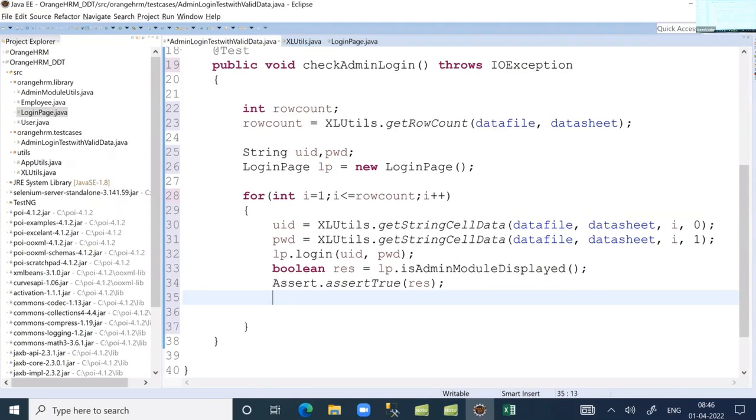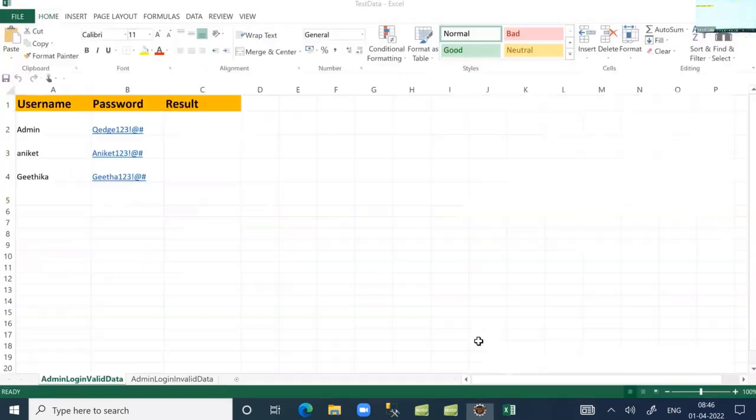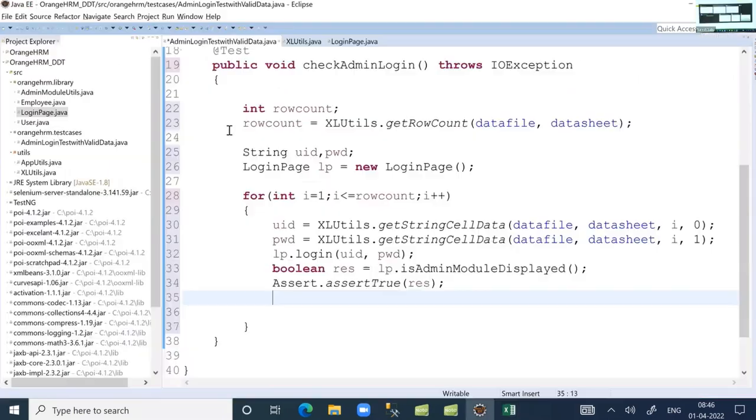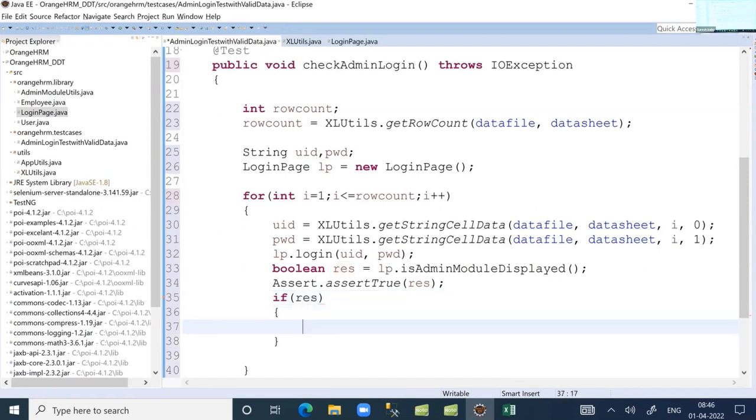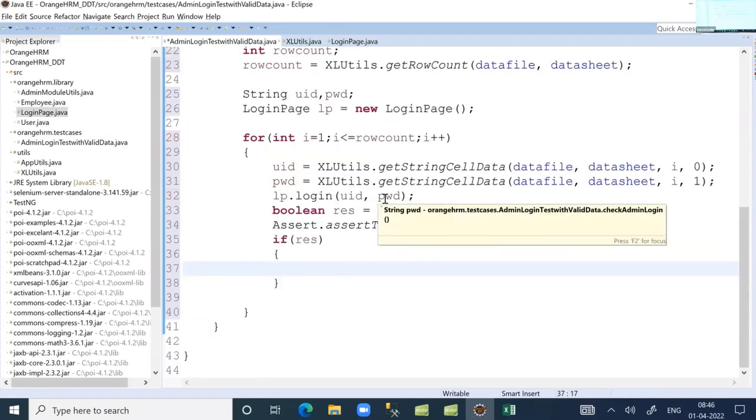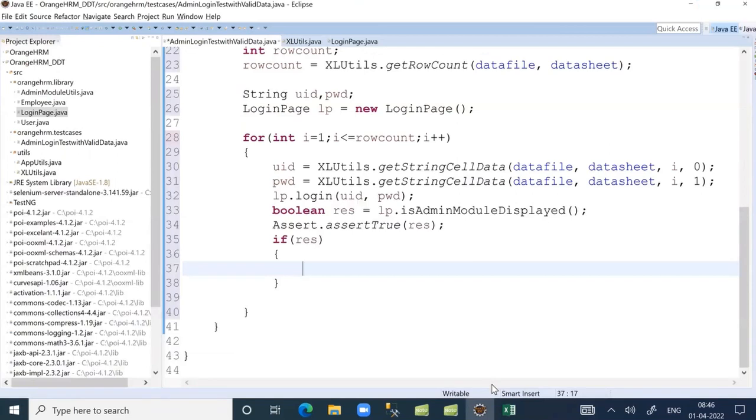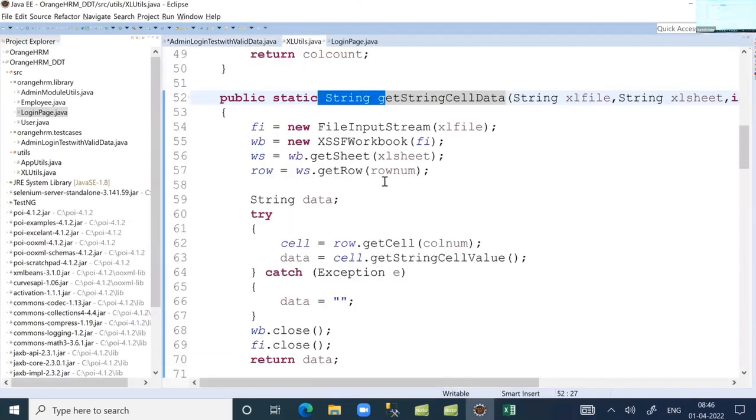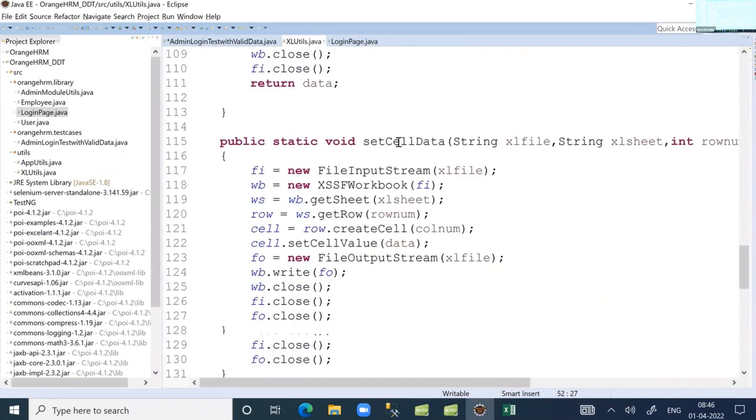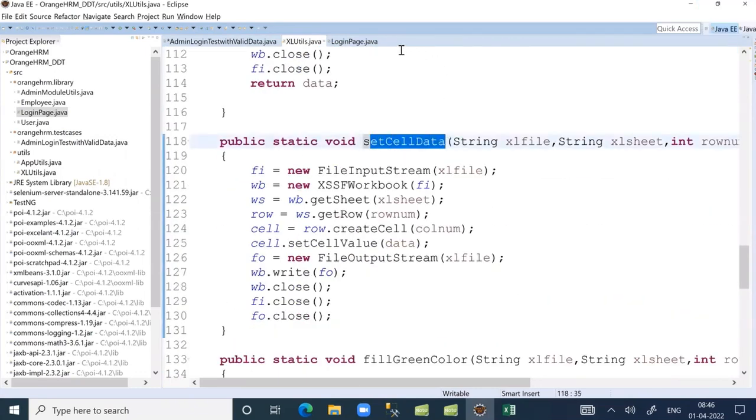It generates the HTML report. Pass or fail will be displayed in the HTML report. I want to update the results in the Excel sheet also. If res, meaning if true. Here res is a Boolean variable, it will have either true or false. If true, I want to update the result as pass here. Tell me. In the Excel utils class, yesterday we created a method, set cell data, to write the data into Excel sheet cells.